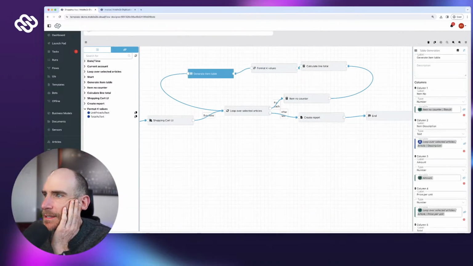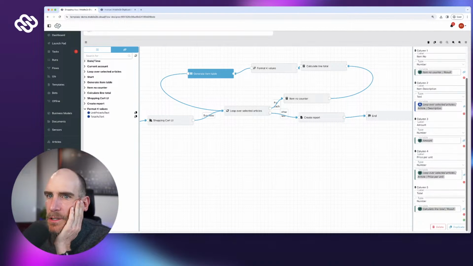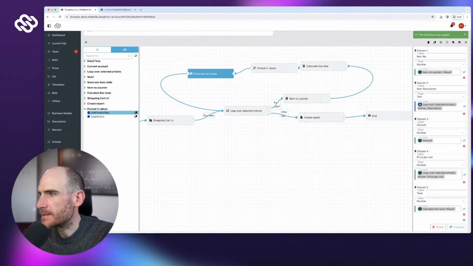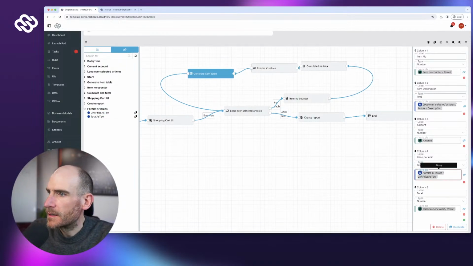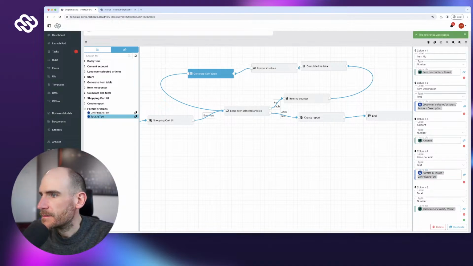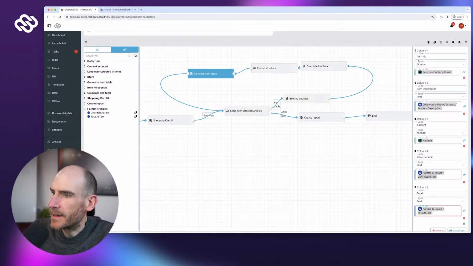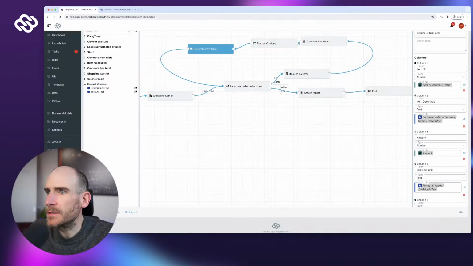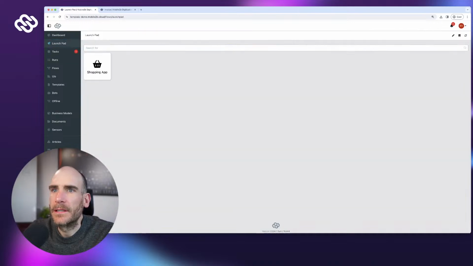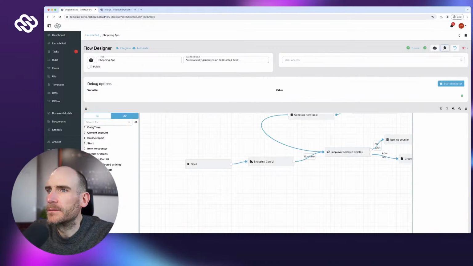Yeah, and then this generate item table, I actually want to use the unit price as text here. We'll change this to text like so, and then also the total as text. Make this a text instead of a number, and now it's blue instead of green. And I think this amount we can leave as a number, and the counter as well. So let's try this again. Or actually, I think we can just do a debug run for this one too.